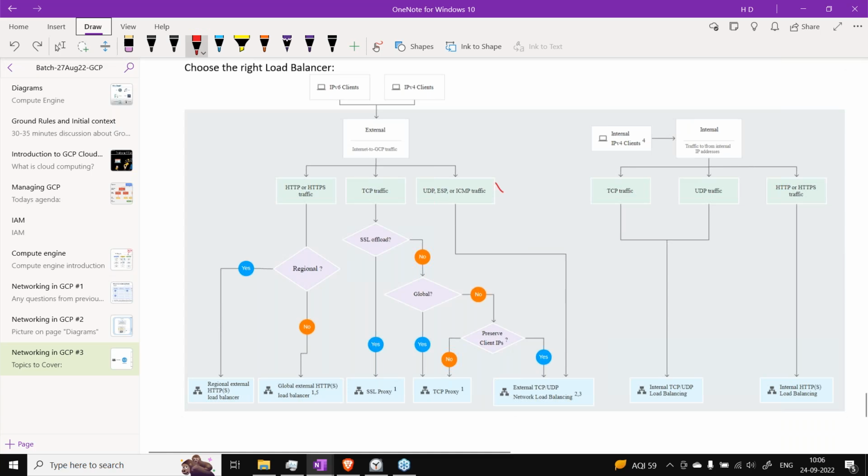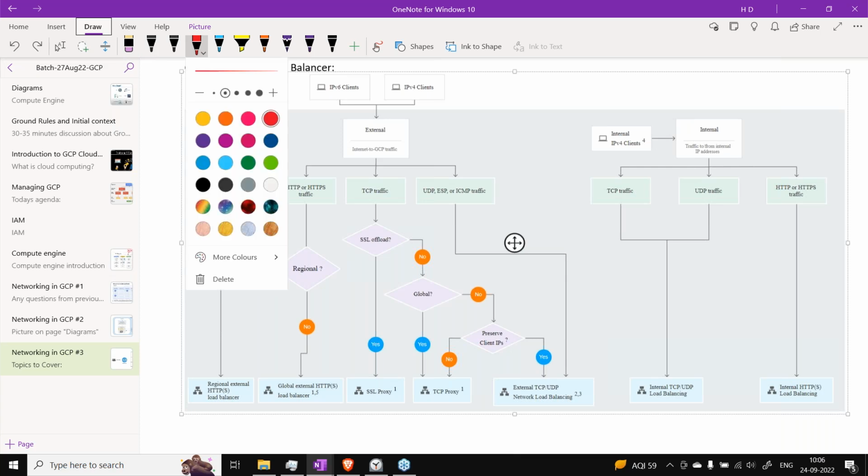Okay, I'm able to use it now. Okay, fine. So let me take a black pen. Something has happened.